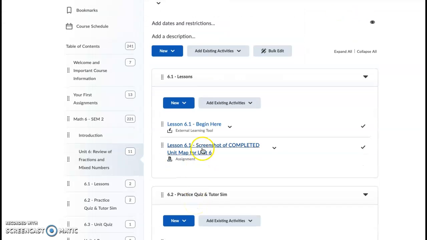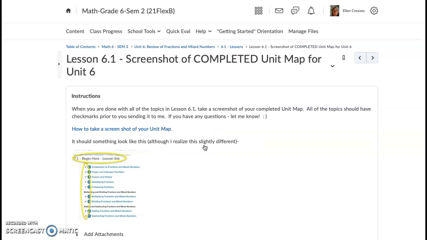I also have in here, I forgot to show you this, when you're done with your 6.1 stuff, I have this lesson 6.1 screenshot completed unit map. That's so I can see that you're done and so that you know that this is the next step you have to take before you can move on to anything else. There's a video in here of how to take a screenshot of your unit map. It will look something like this.